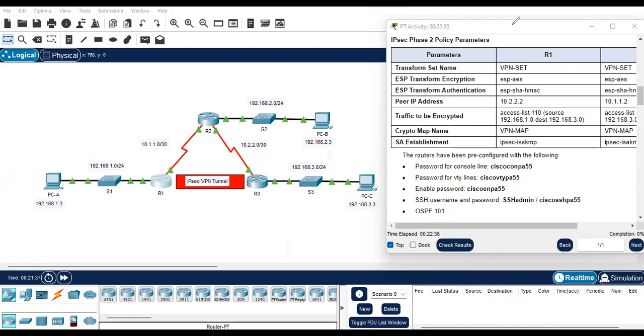In this video, we shall be configuring IPsec site-to-site VPNs on Cisco routers using the CLI method. So let's get started and see how this works.